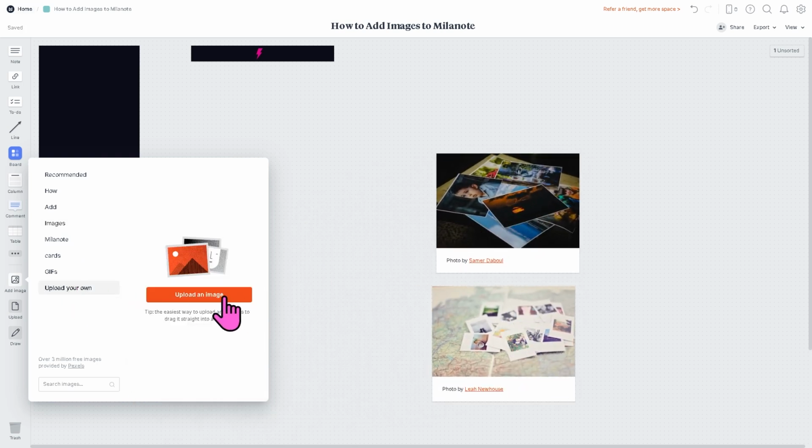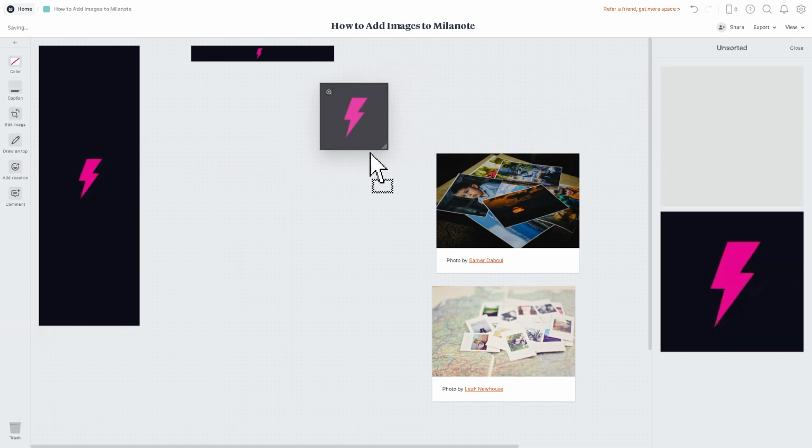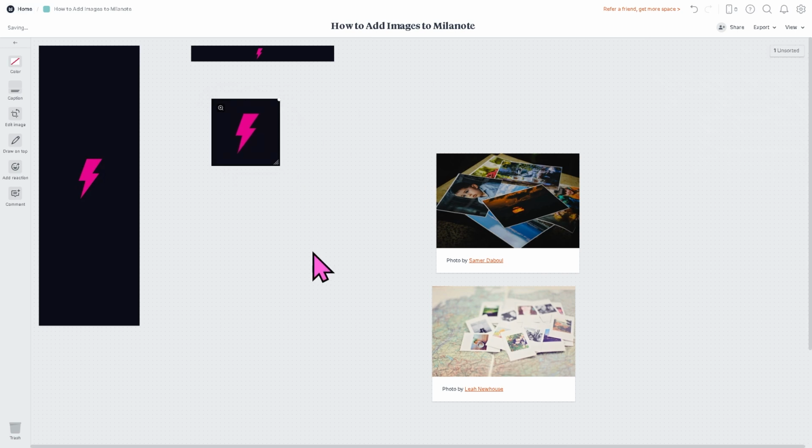But in my case, I am going to upload my own image, which is going to be this one. Drag and drop it here. It's super simple, right? And basically, that's how easy it is to add images to Milanote.